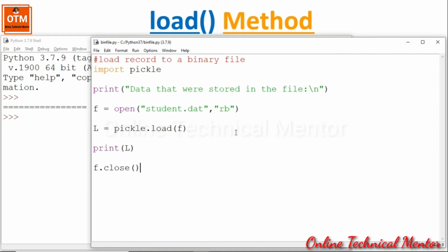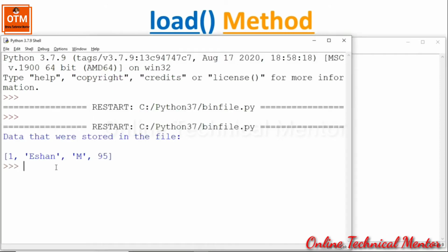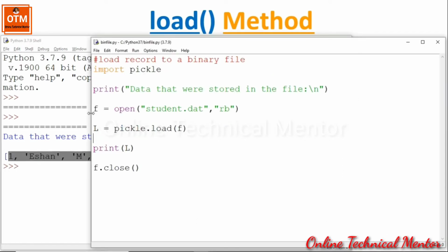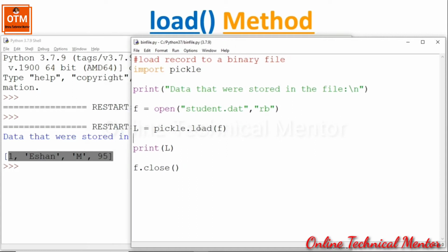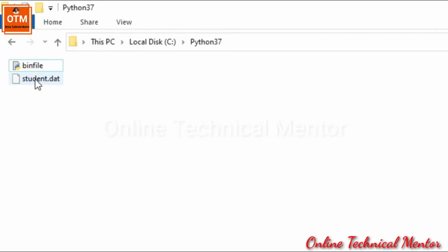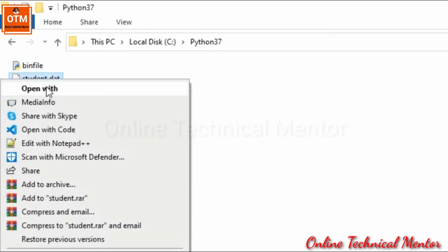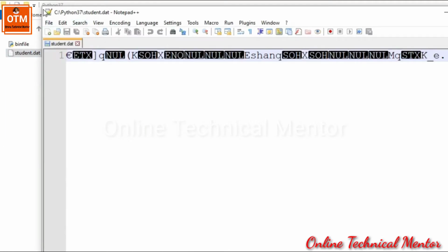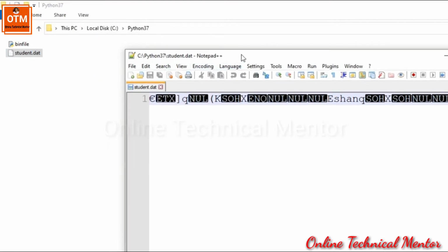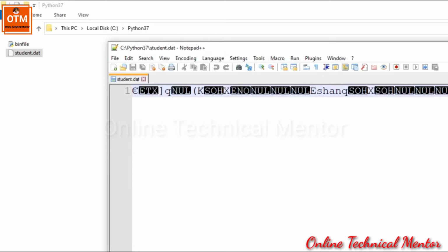Now let's run the program. Look what happened. 1 Asian M95. So this was stored within the file student.dat, and this data is loaded by the load function of the Pickle module. Look, if I try to open student.dat manually by using any text editor, you can't recognize any data or the content of the file. Binary data is not human readable.